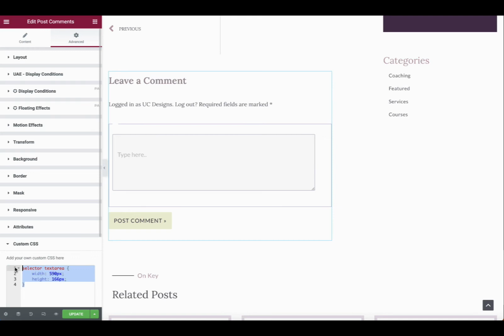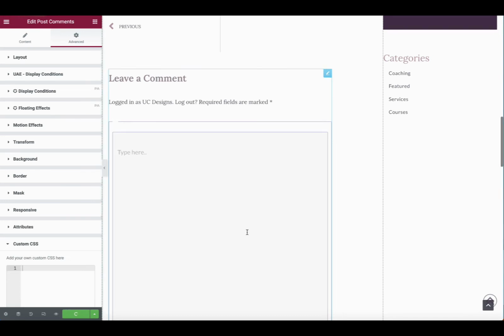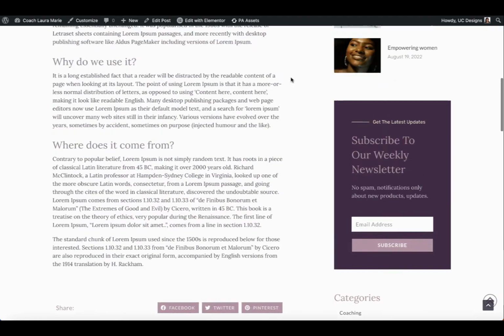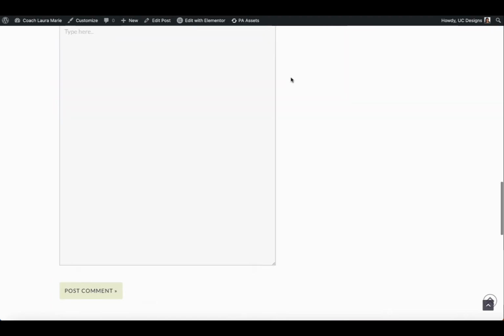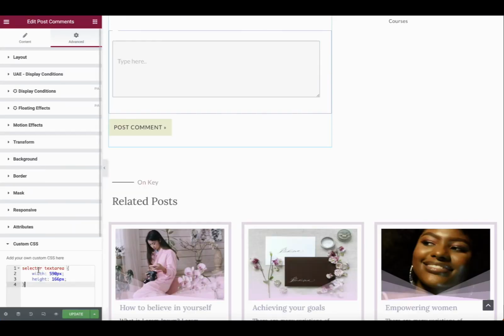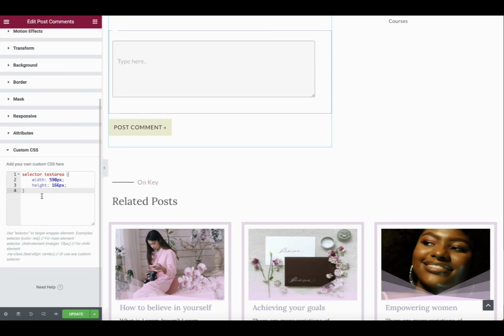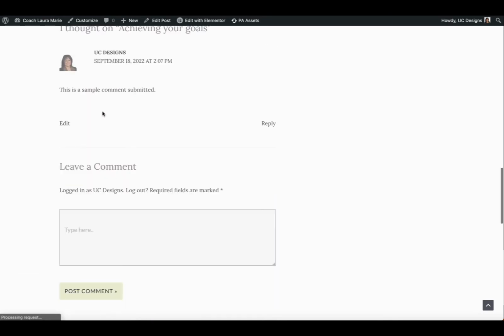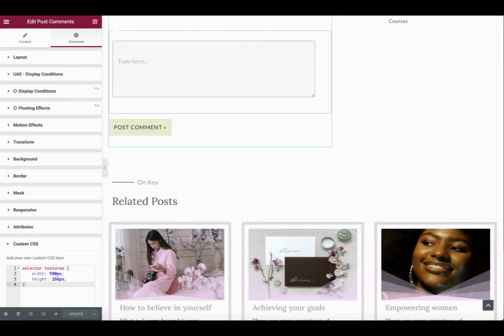Let's see how it looks without it. If I take this off and update the page, look how big it is. And every time someone is going to leave a comment on your page, that's what they're going to see, which is ridiculous. So with this CSS, make sure that when you do the import, it's still there. Okay, click update, and now let's refresh the page, and now we have a decent box for the comments. I just wanted to show you that.